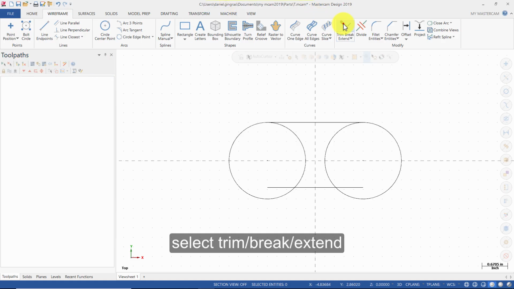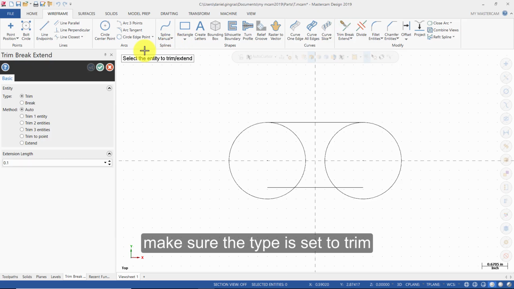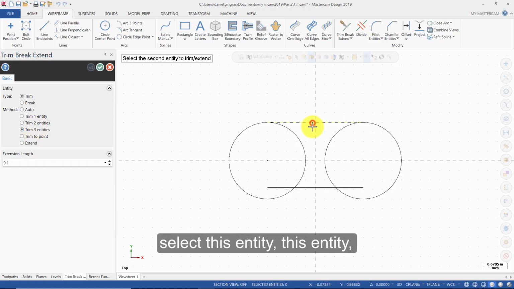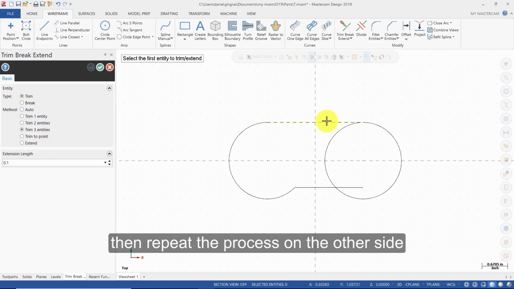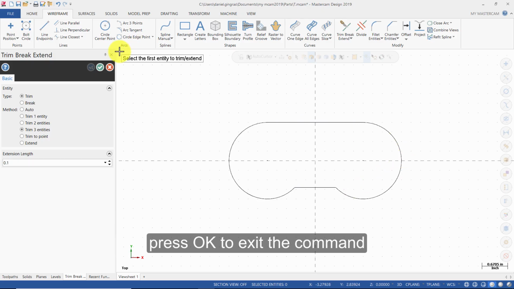Select Trim Break Extend. Make sure the type is set to trim and select Trim 3 entities. Select this entity, and this entity. Then repeat the process on the other side. Press OK to exit the command.